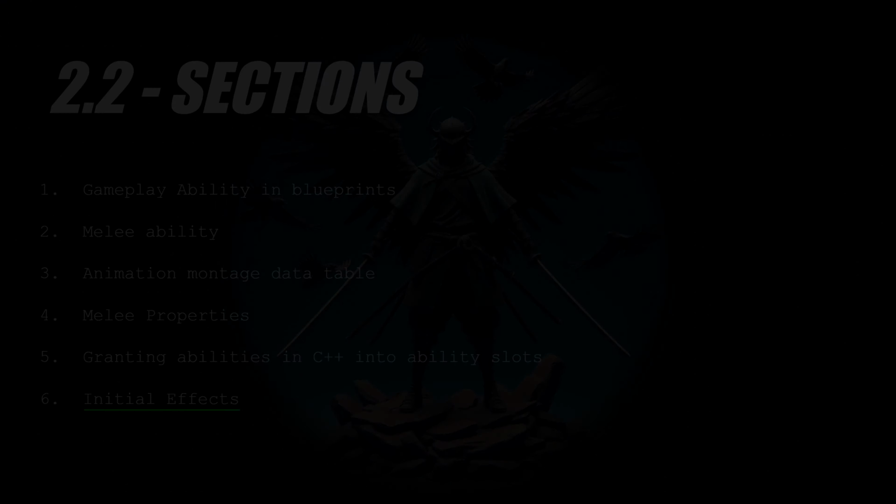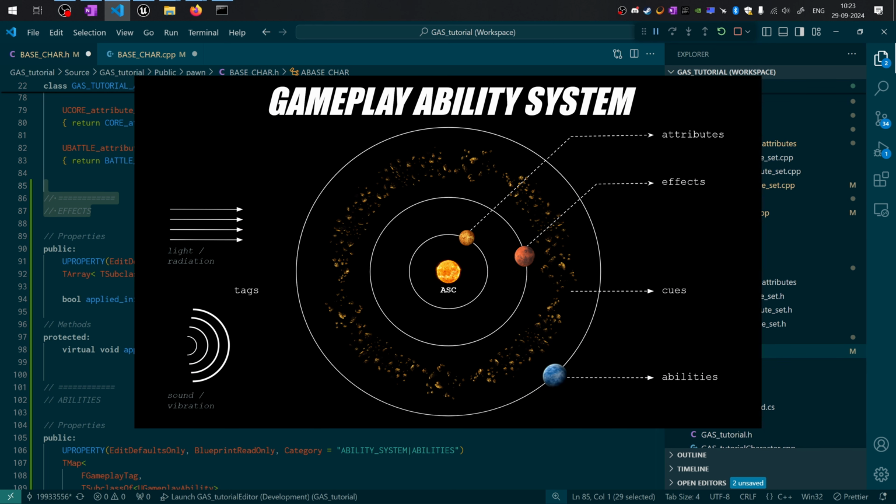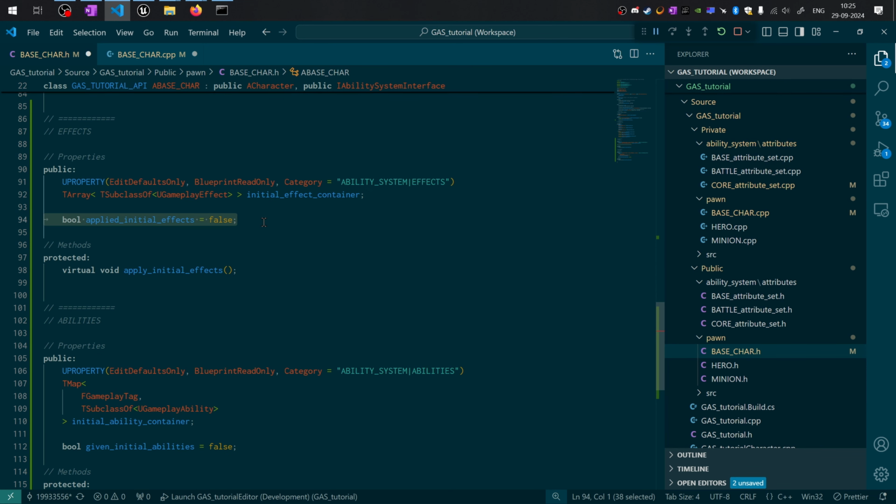Now let's quickly learn how to apply startup effects in C++. So just above this ability section, create an effect section. Always in GAS, go in this order: attributes, effects, and abilities, just like the GAS solar system. Make a property that is an array of gameplay effect classes, and that will be known as initial effect container. So we'll also have a boolean flag variable and an apply initial effects method.